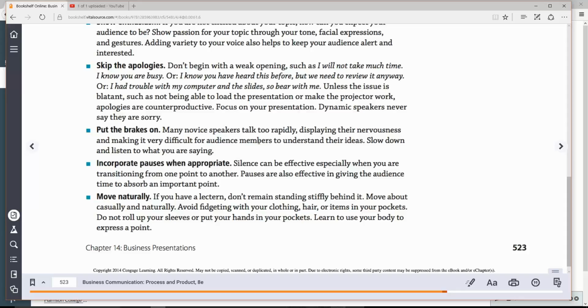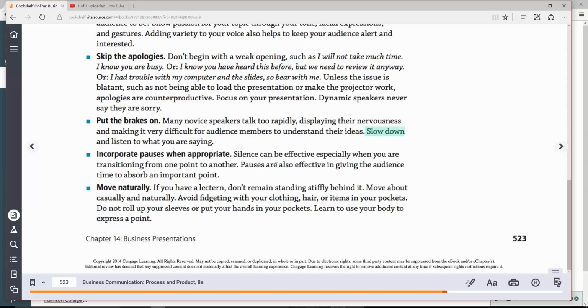Many novice speakers talk too rapidly, displaying their nervousness. Slow down. There's my favorite phrase. Listen to what you're saying. Incorporate pauses where appropriate. Take a deep breath. You can breathe. If you pass out, it won't do any good. Move naturally.